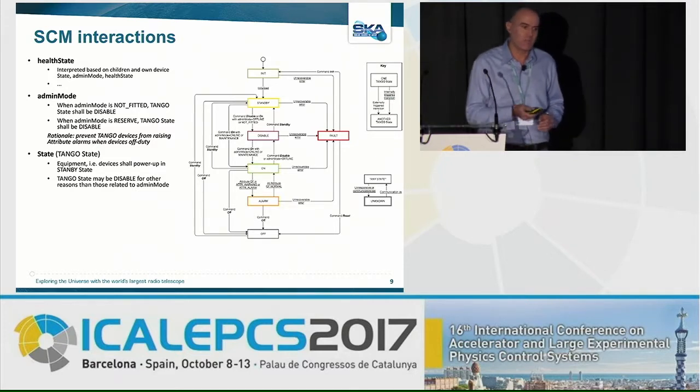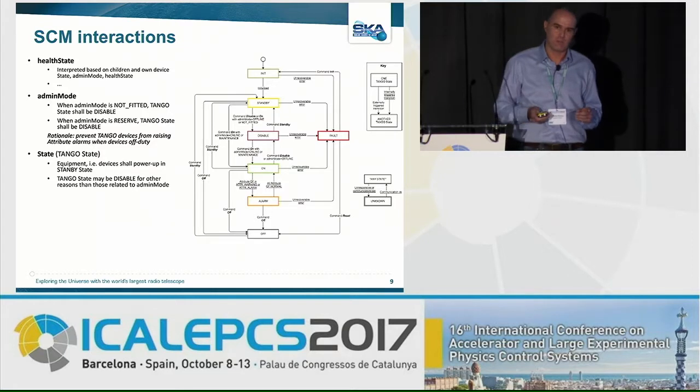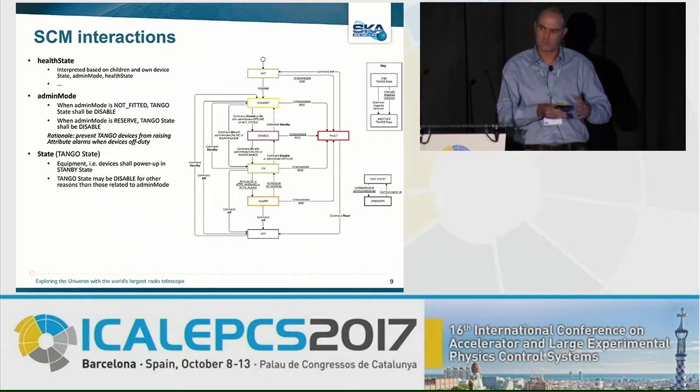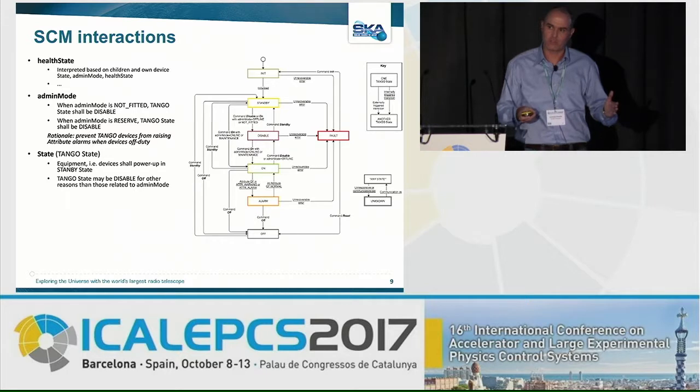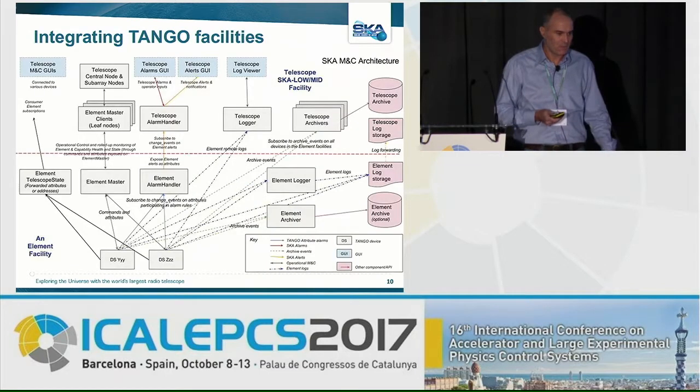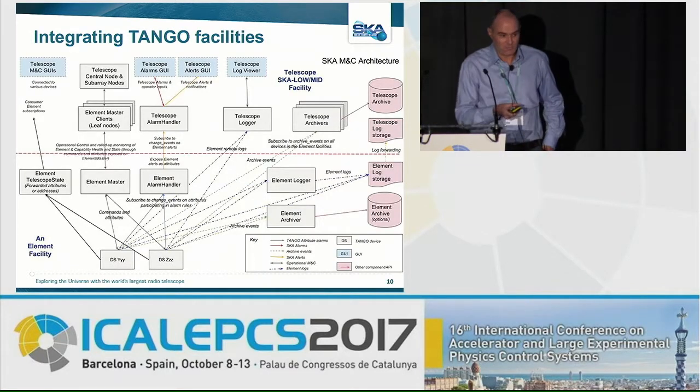The SKA project adopted a subset of the 14 Tango device states, and so a state machine has been proposed as well in order to provide a base for SKA Tango devices, taking into account the interactions with the additional SKA control model attributes as well. And this is the big picture, basically.